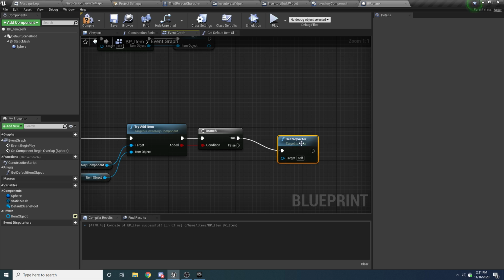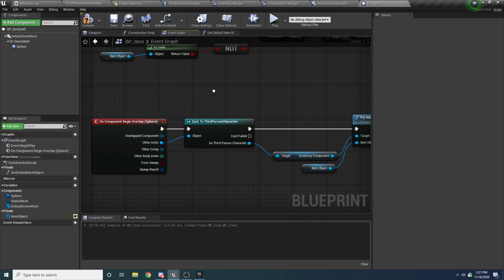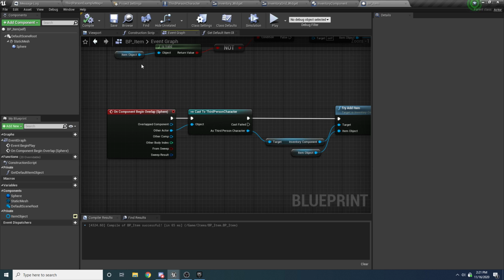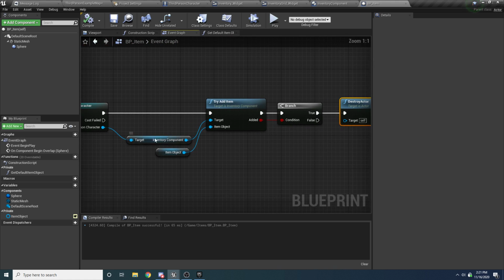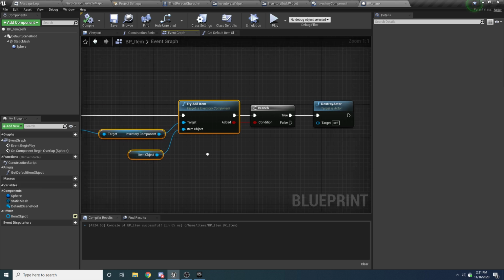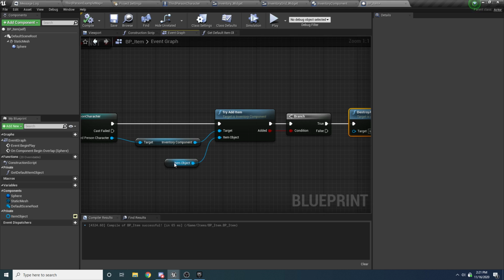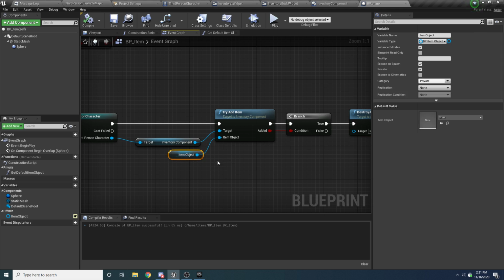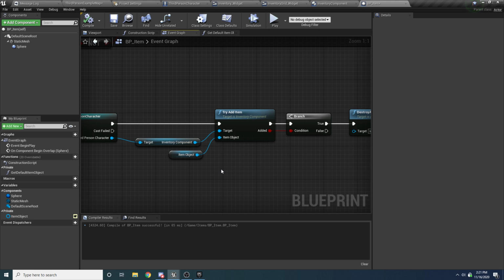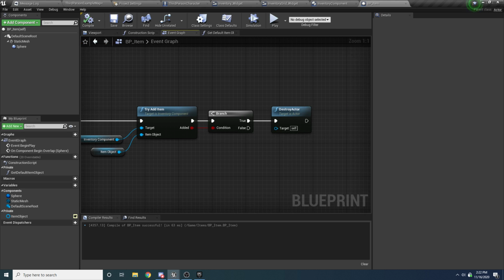So just to re-explain this again, because I think this is very important to understand. Whenever the visual representation of the item, like the AK on the ground, gets overlapped with, we try to add our item object to the player's inventory. And if we succeed in doing so, then we want to delete ourselves because we want to delete the visual representation of the item. But again, we've added our item object to the inventory, so that will persist inside of our inventory, but the actual visual representation of the item will get destroyed, which is exactly what we want. And obviously, if it fails, we just want to do nothing because there's no room.